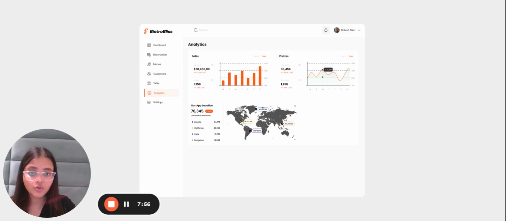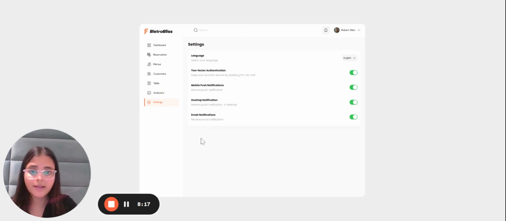This panel also shows us a few analytics such as sales, visitors, and our app location, which means the amount of sales we've had in the last few months or weeks, the amount of visitors we have, and the growth rate this shows, and also the places where our application is being used all over the world by visitors. The setting panel allows us to choose a language we want to operate the application in.